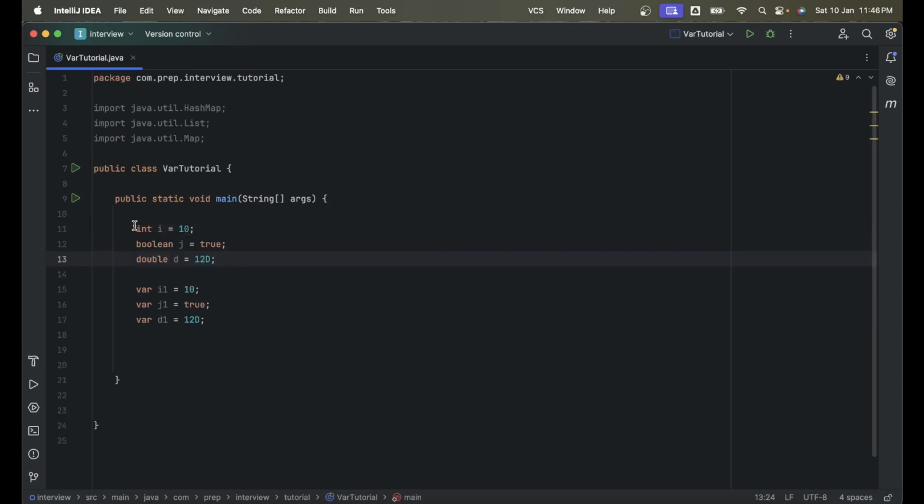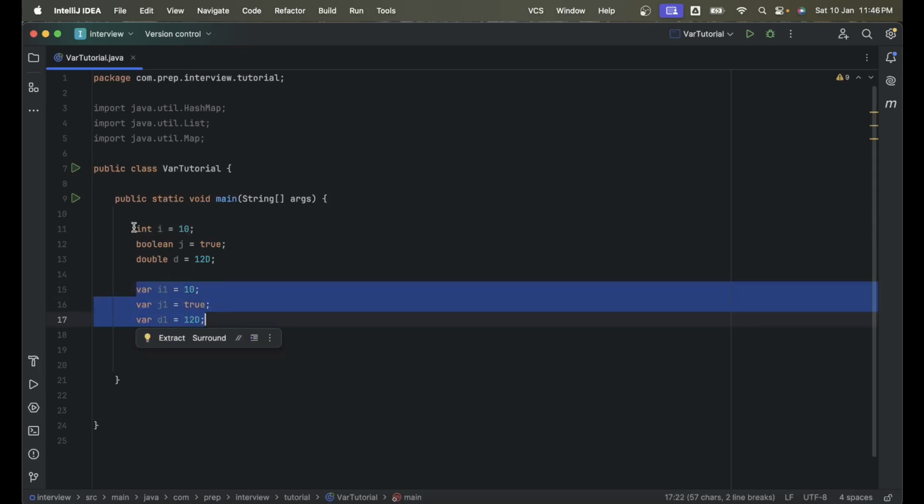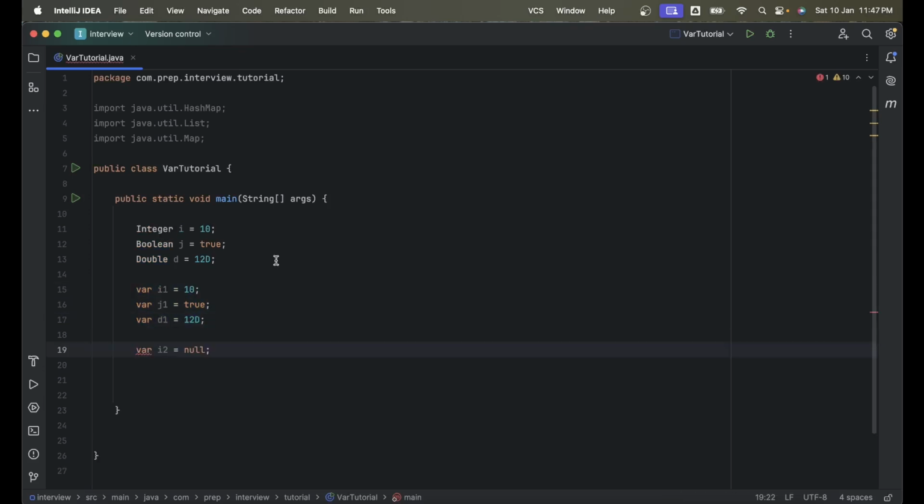So it doesn't matter if it's a primitive data type or a wrapper class. So var can be replaced by any of these. So these are primitive data types, and this is how var will be written here. There is only one exception, where you cannot use this, which is with a null. You can use null in wrapper classes, but you cannot use it with a var.